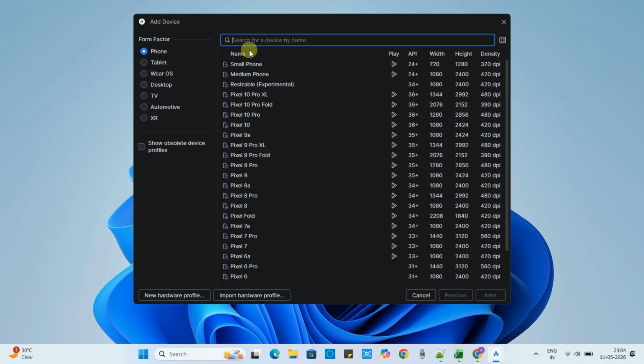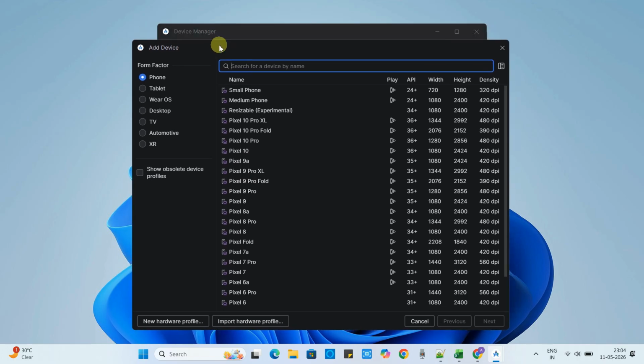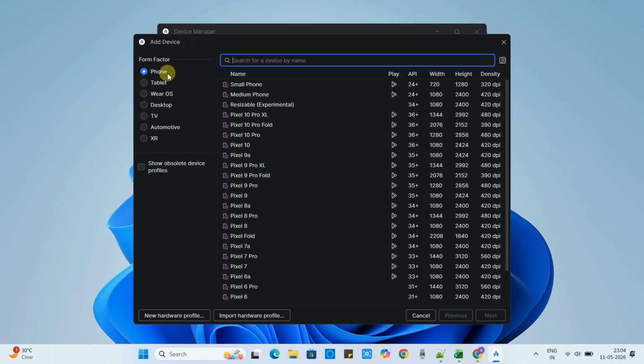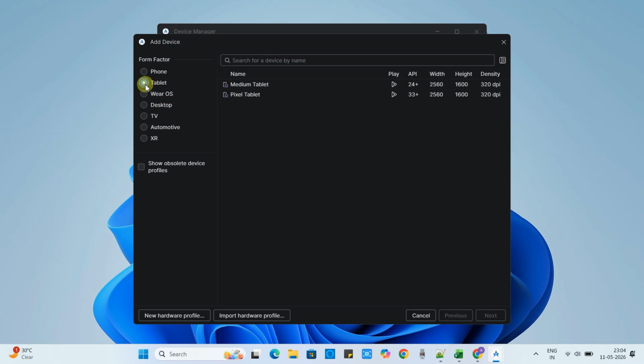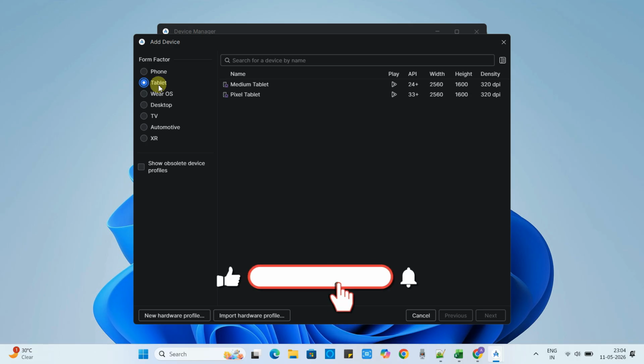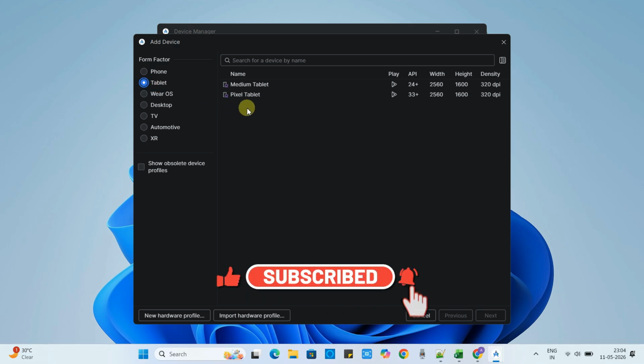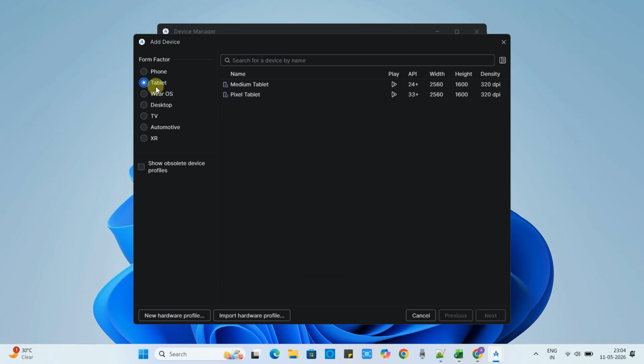Okay, once you click, you will see lots of device names on the right side, and on the left-hand side you can see options like phone, tablet, Wear OS, desktop, TV, automotive and XR. So here we are going to choose a tablet. If we choose the tablet, your experience with Android 17 will be good. This will be in a big size and you can resize it and see everything on your system. Let's select the Pixel Tablet and click next.